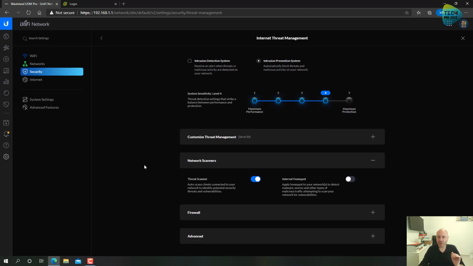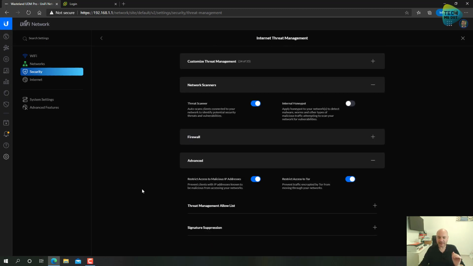That's it about firewall. In advanced, we have two options that I don't see any reason to leave off. It's restrict access to malicious IP addresses. Really, I don't see any reason to leave that off. And restrict access to Tor. For me, for example, I don't use Tor, and I don't expect receiving any traffic from Tor services. So for me, it's an easy enabling of this feature.